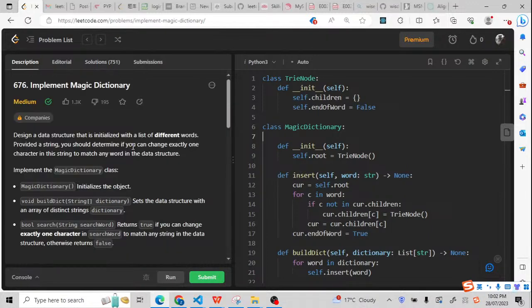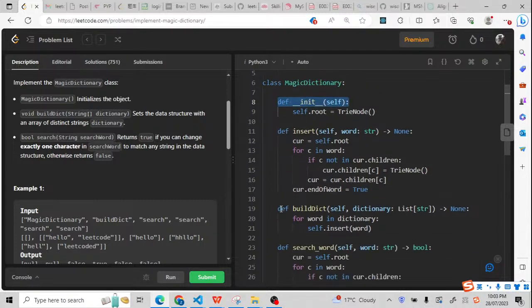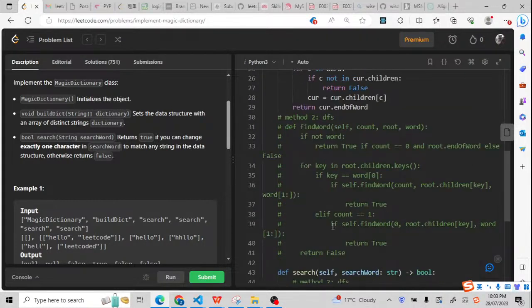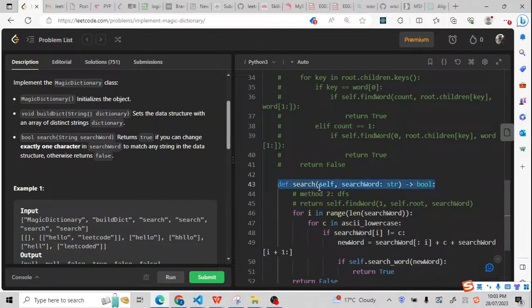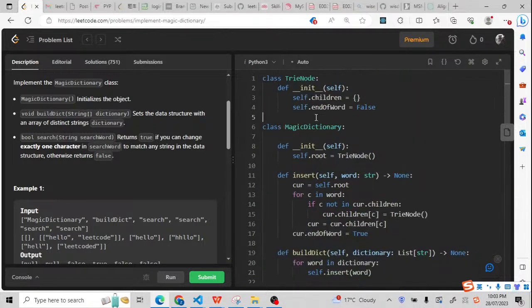For this kind of problem, we are given some structures, like a magic dictionary, an init, a build dict, and a search. So we are going to use the existing API, and we are also going to add some of our own templates. For the trie, as I said before, this trie can use a template to implement the API of a trie.